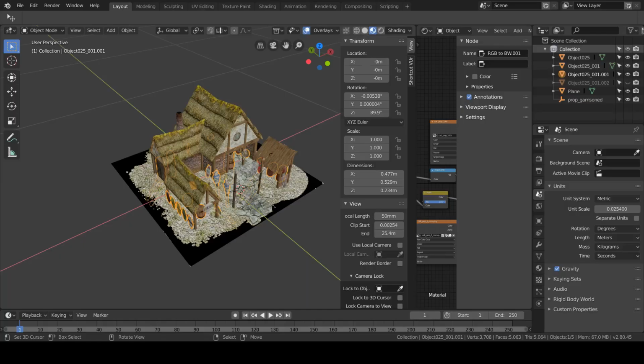So what is a prop? Props are anything that aren't part of the main structure. It can be shields, barrels, posts, training dummies, or even chimneys. Everything that can be replaced without affecting too much the look of the building can be considered a prop.